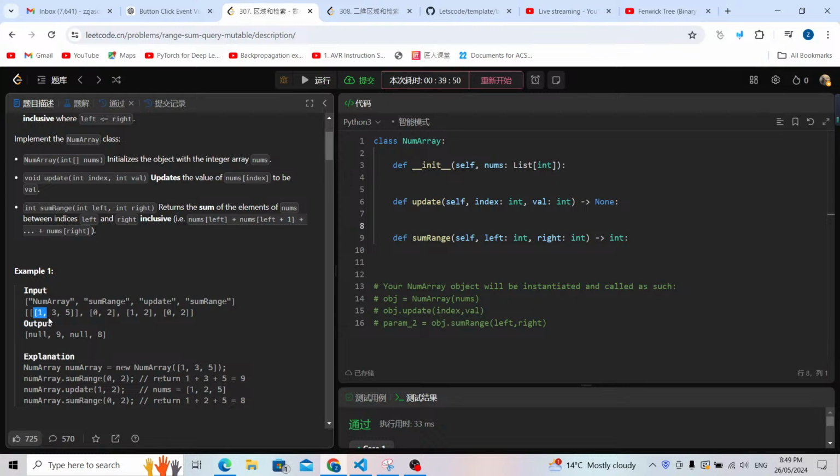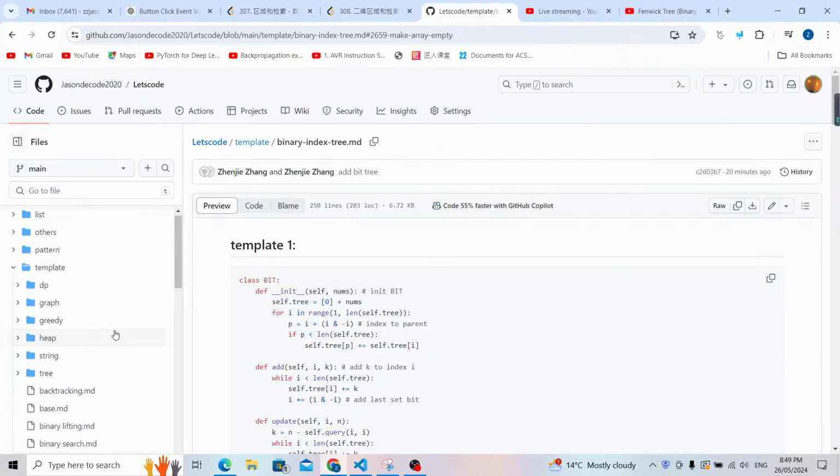For example, we have the numbers 1, 3, 5, and we want to calculate the range sum from index 0 to 2, so it's going to be 9. Then we want to update index 1 to 2, so the result is going to be 8. This is the dynamic update of a number, and then we continue to calculate the range sum.